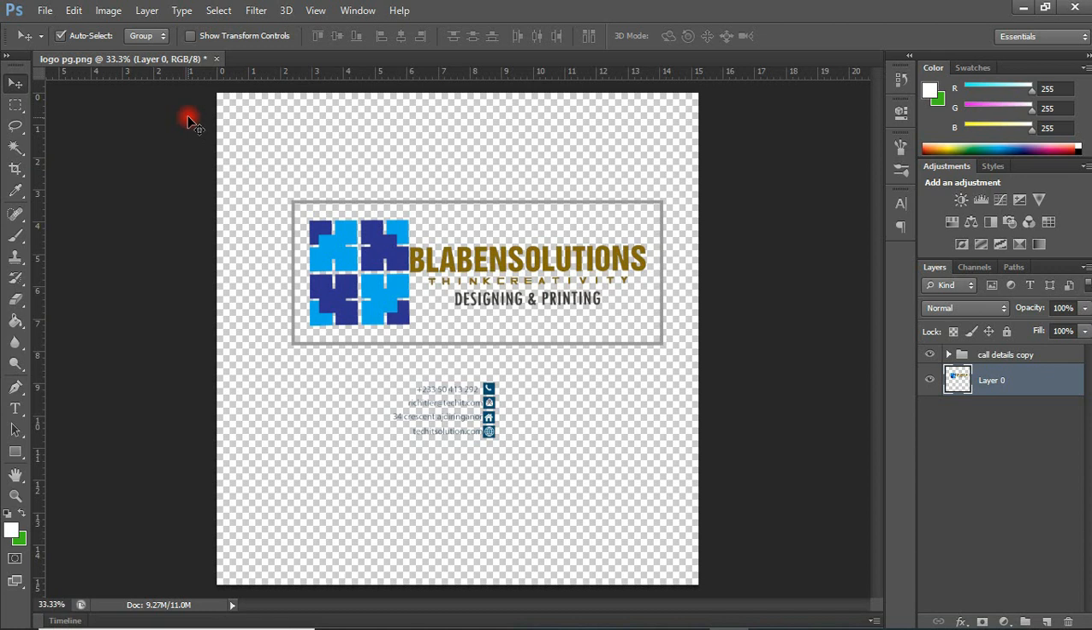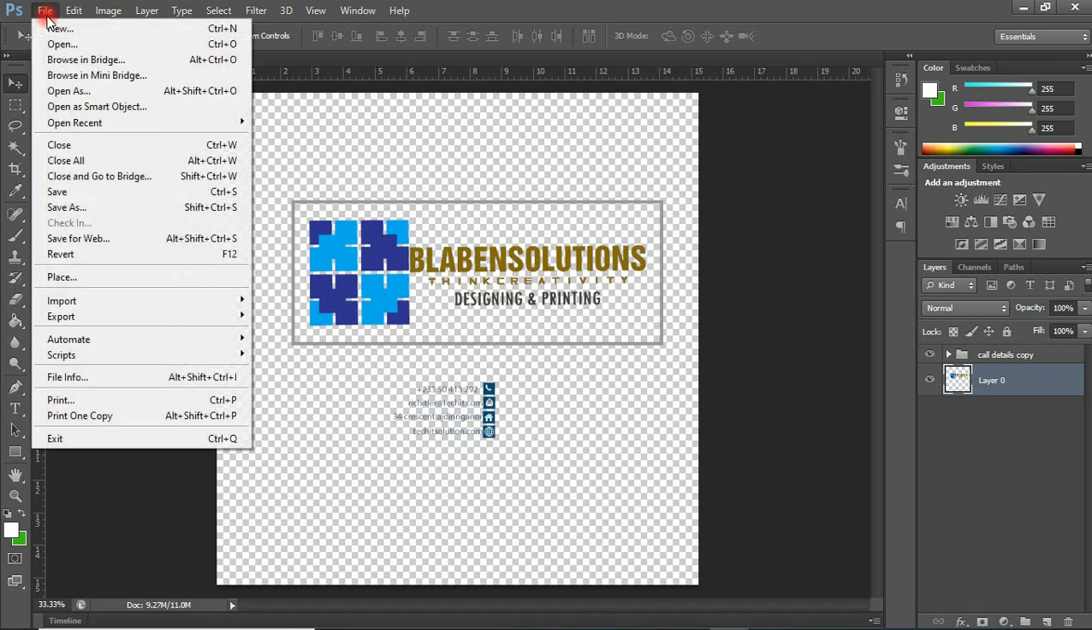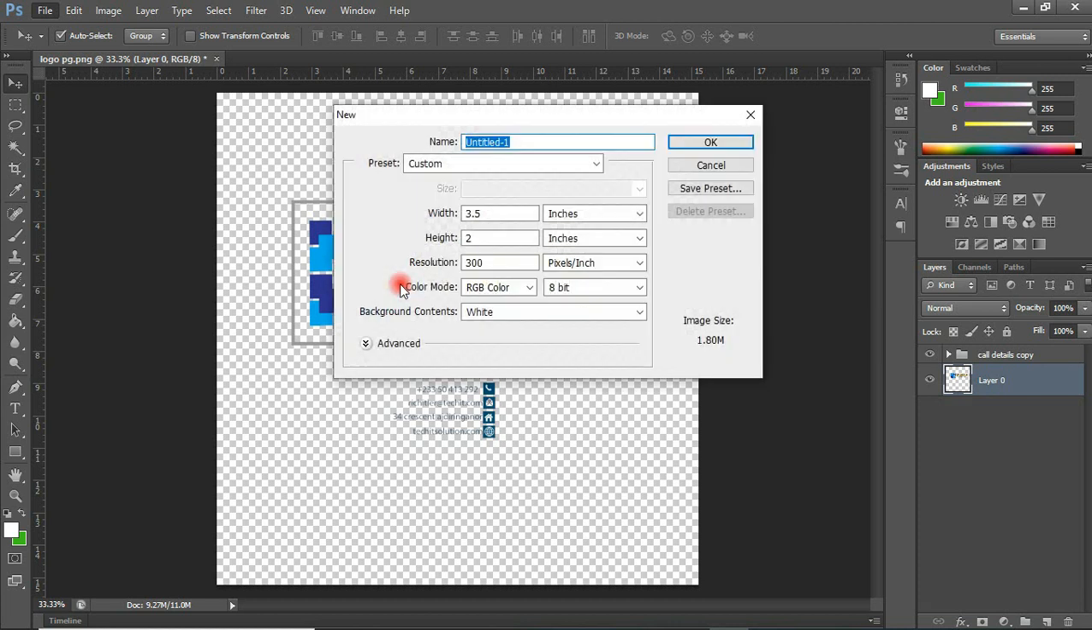So this is the Photoshop background. You go to File, click on File, then click on New. Now a complementary card or call card has a standard size that we need to use. We will be using inches: the width is 3.5 and the height is 2 inches. We will maintain the resolution of 300 and the color mode, maintain everything. Then let's give it a title, let's say business card. Then click OK.